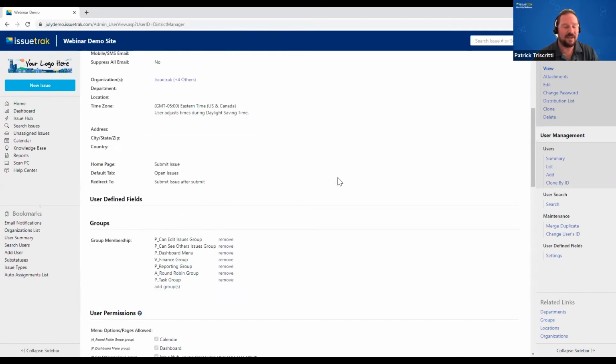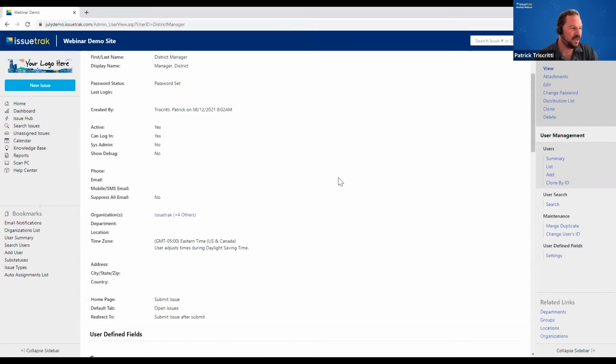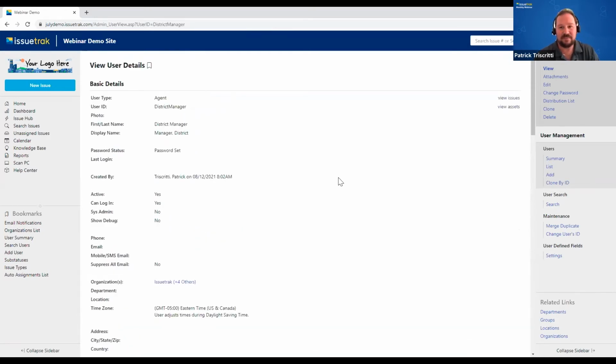So we have different types of groups. We like to use groups for visibility. So maybe they need to see all of a certain issue type, so we'll create groups that way. Maybe groups for assignments, like a tasking group or a finance group, and that will maybe give them certain tasks on issues. So you can assign tasks to groups or users.